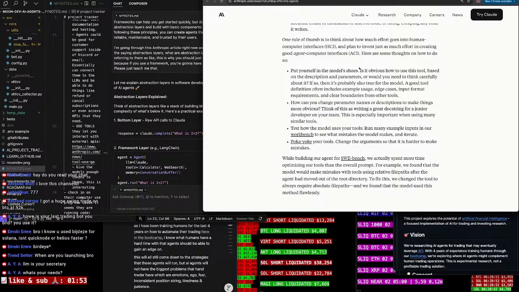Put yourself in the model's shoes. Is it obvious how to use this tool based on the description and parameters, or would you need to think carefully about it? If so, then it's probably also true for the model. A good tool definition often includes example usage, edge cases, input format requirements, and clear boundaries from other tools. How can you change parameter names or descriptions to make things more obvious? Think of this as writing a great doc string for a junior developer on your team. This is especially important when using many similar tools.